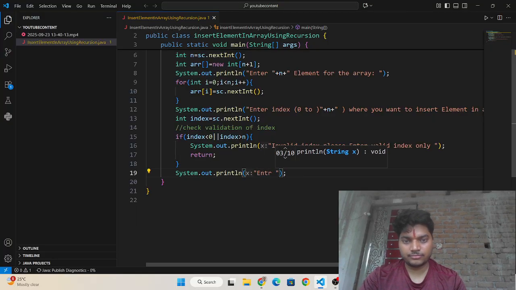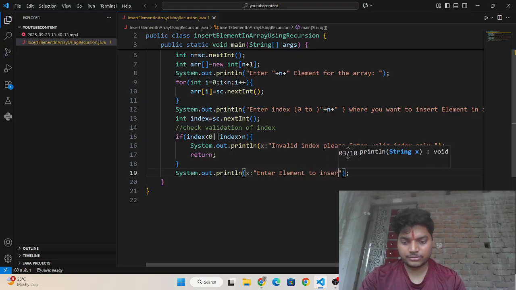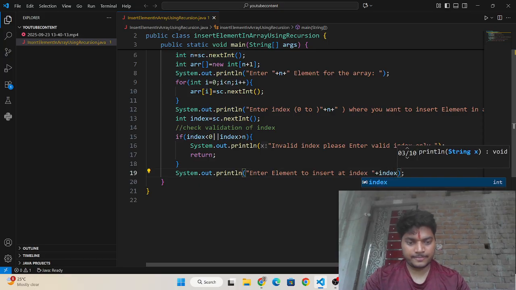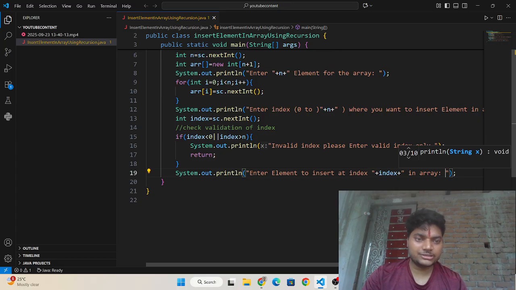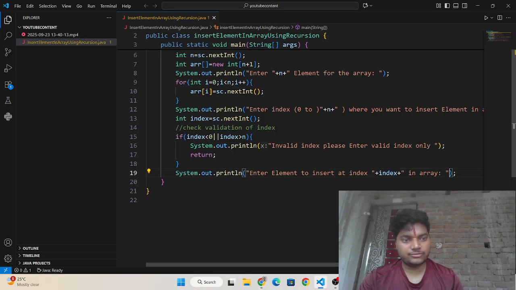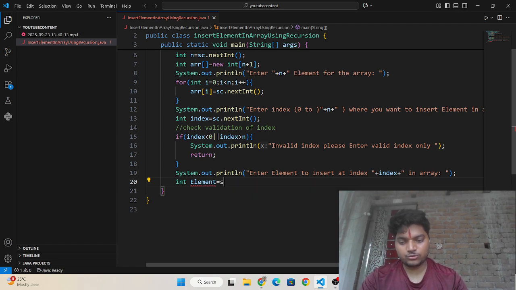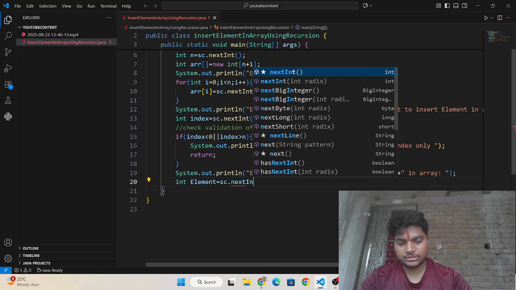Then if the index is correct, enter element to insert at index in array. For that I am going to take element is equals to sc dot nextInt.